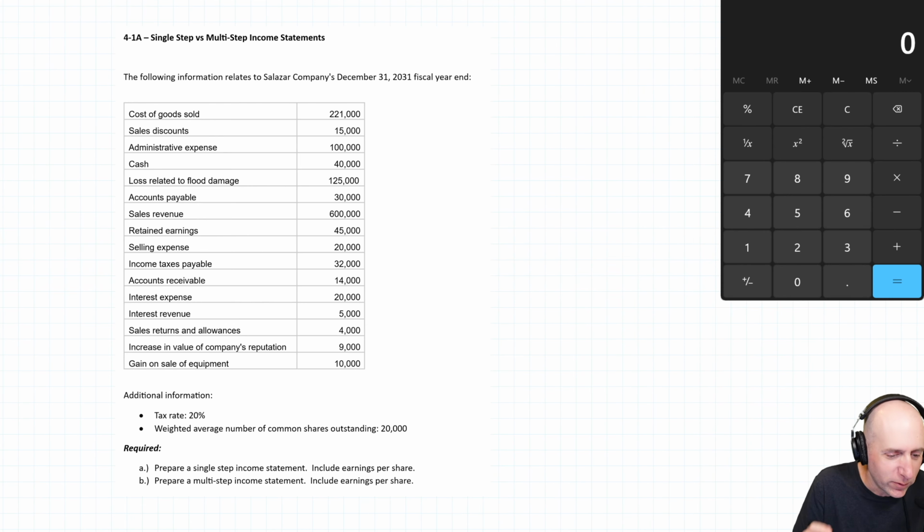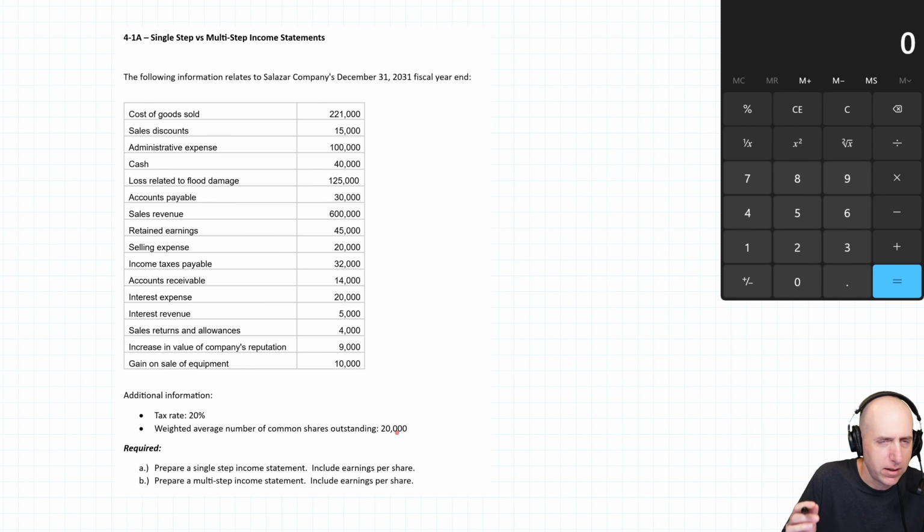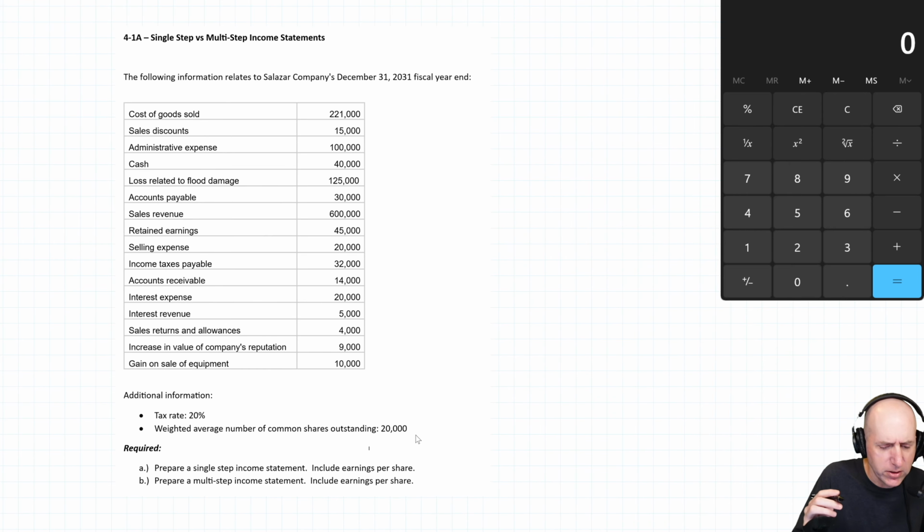Let's go through 4.1a. The following information relates to Salazar Company's December 31st, 2031 fiscal year end, and there's a big long list of accounts. It notes that there's a 20% tax rate, and the number of common shares outstanding is 20,000, the weighted average number of common shares. That's useful for calculating earnings per share, and I wonder if I'll have to calculate earnings per share. Let's read on. It says, prepare a single-step income statement, include earnings per share. Okay, so that's why we were given the number of shares. We need that to get earnings per share. Single step means summarize revenues and expenses. Revenues minus expenses equals net income.